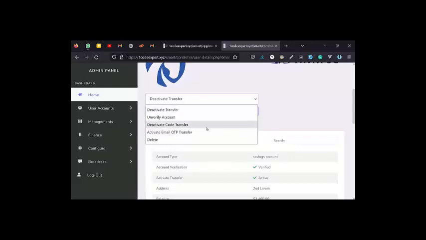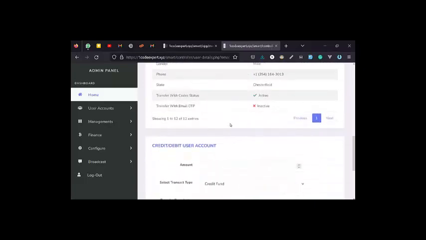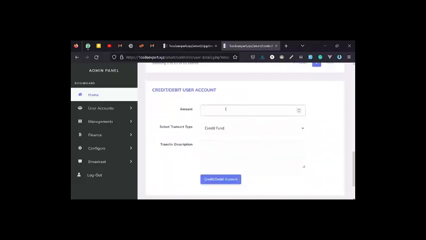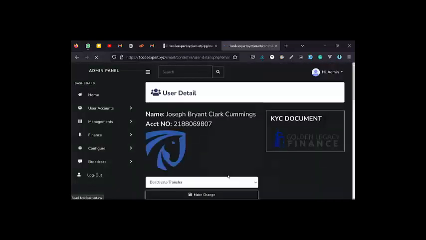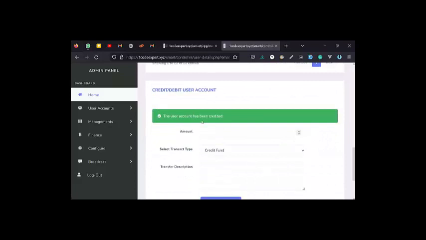You can totally control the user's account from here. You can even delete the user's account if you so wish. Okay, so this is the account type, this is the account information, and all that. Now you can choose to debit or credit the user from your end. Let's credit. Let's say, okay. The user account has been credited.